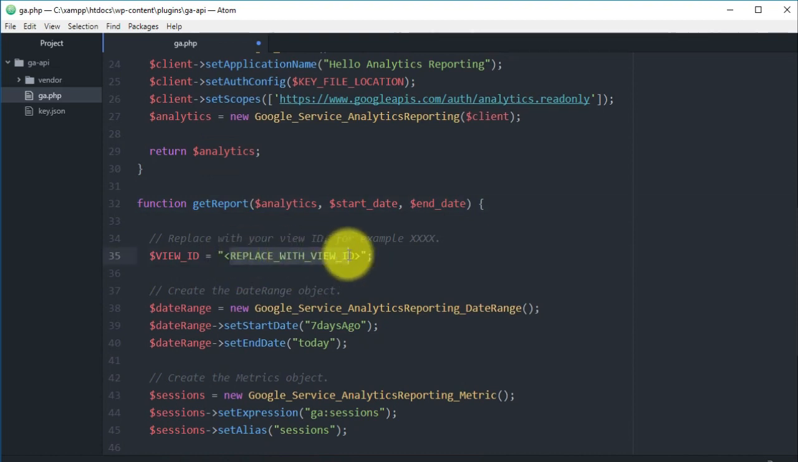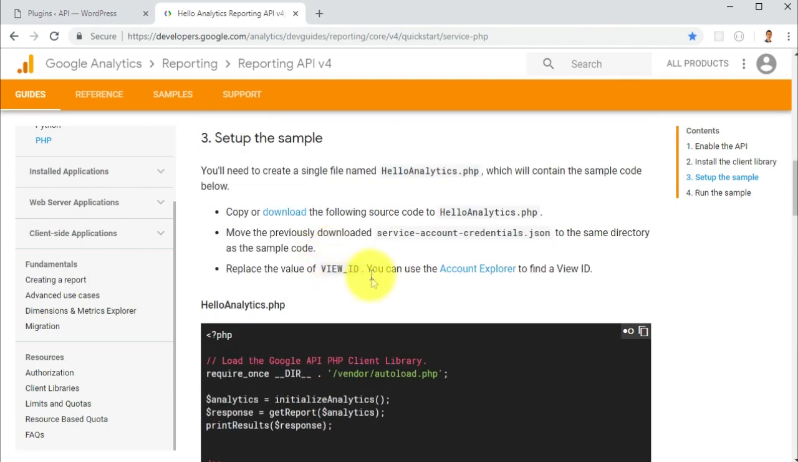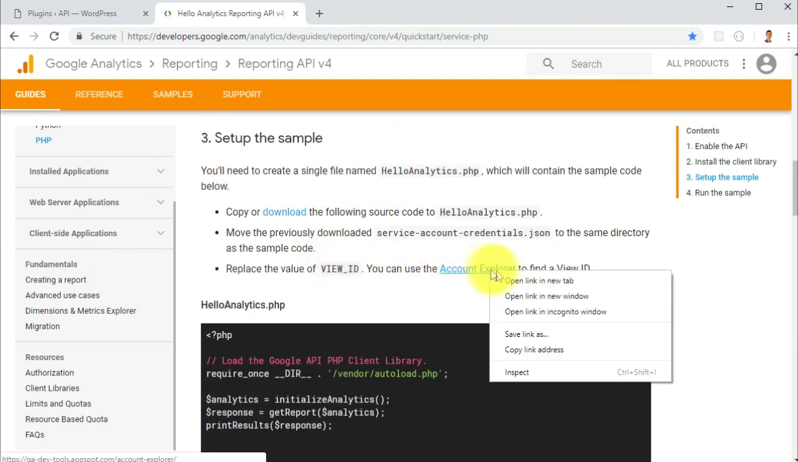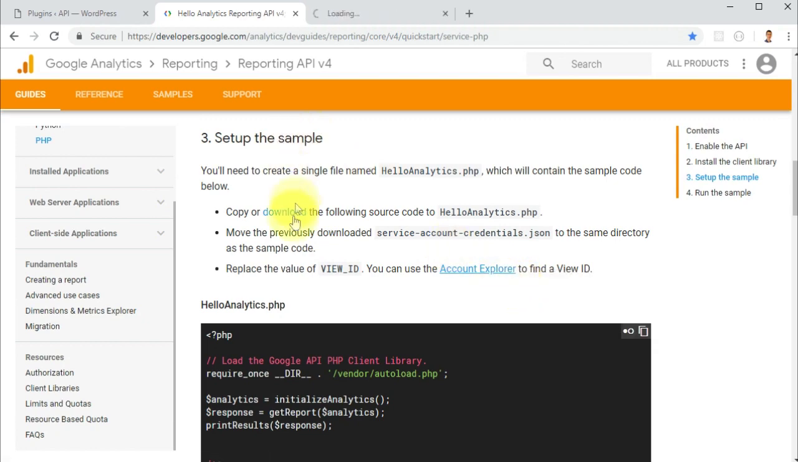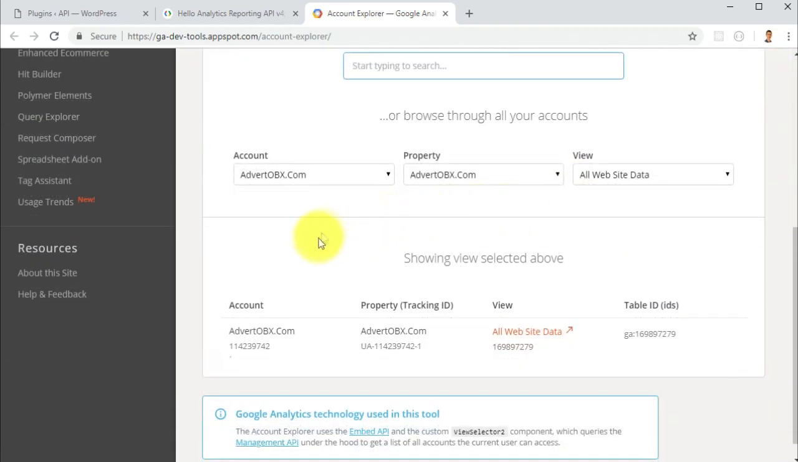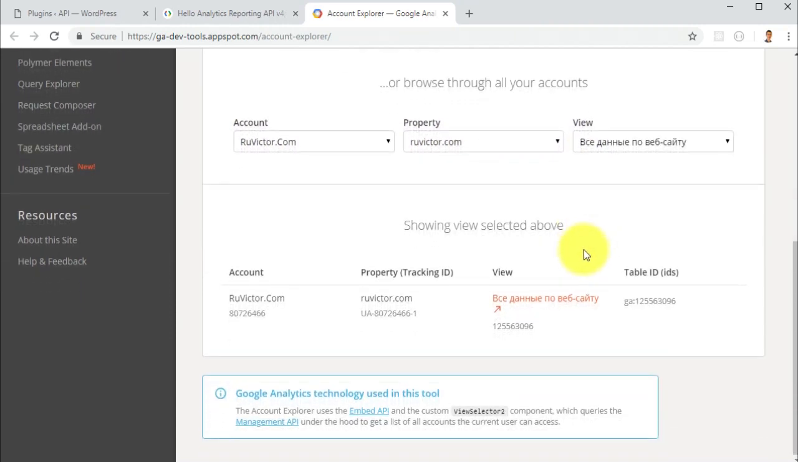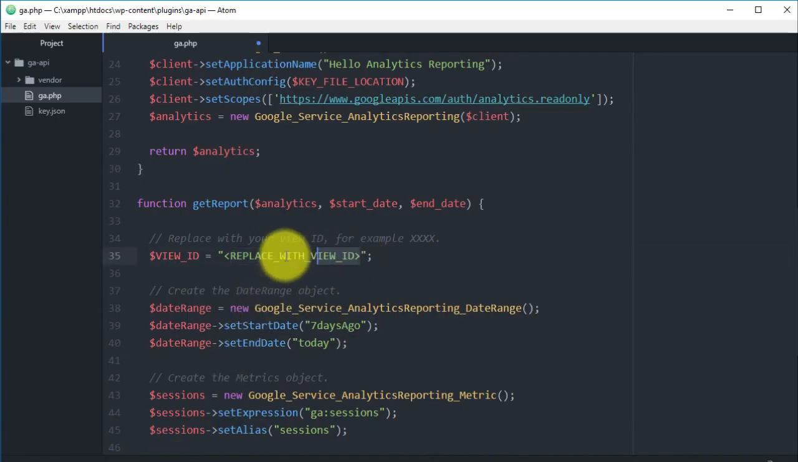Okay, now here replace with view ID. You need your properties ID. If you don't know what your properties ID is, click on Account Explorer, open link in a new tab here on the third step. You can find it here. And then from this page, you should be, of course, logged in into your Google account. And then from here, choose your account. In my case, this is my website. And here below, you can see the view ID. Copy it from here and paste it right here, this way.